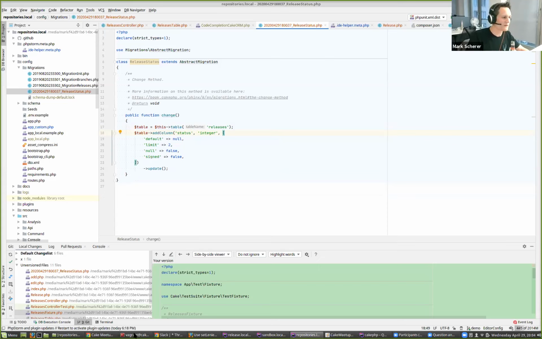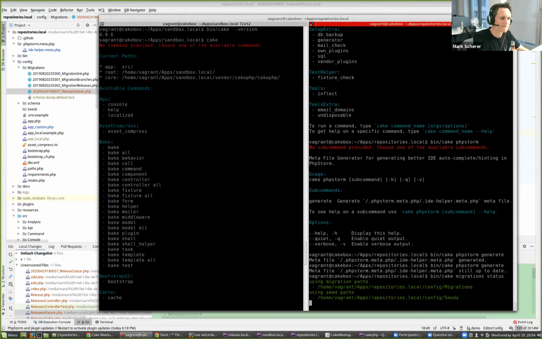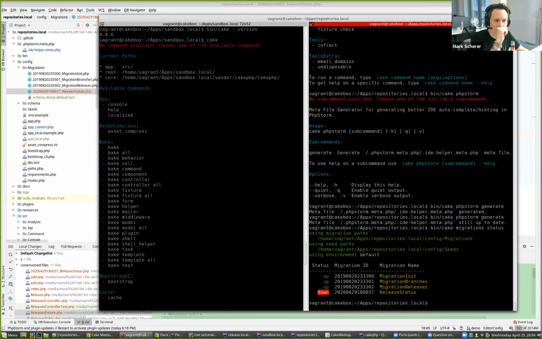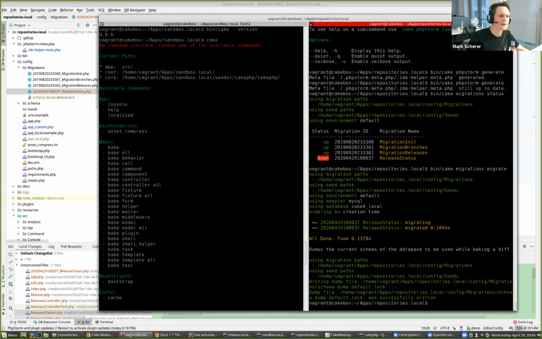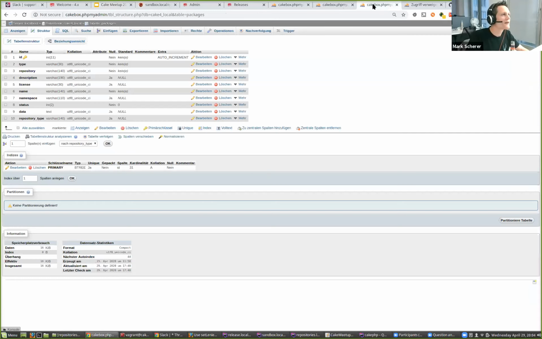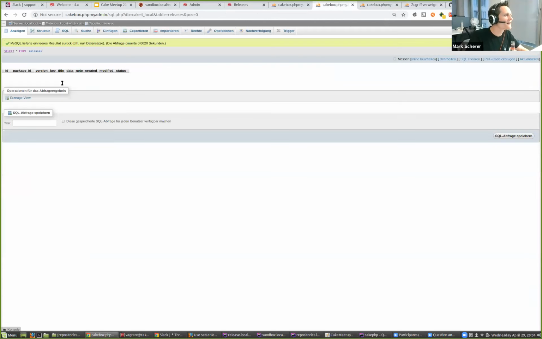And then we can check our migration. Migrations status. As we can see, the release status has not been executed yet. If we execute this, there is now a field in the database. If you don't believe me, I'll show you. It was in the releases table, correct? Releases. Yeah, status.